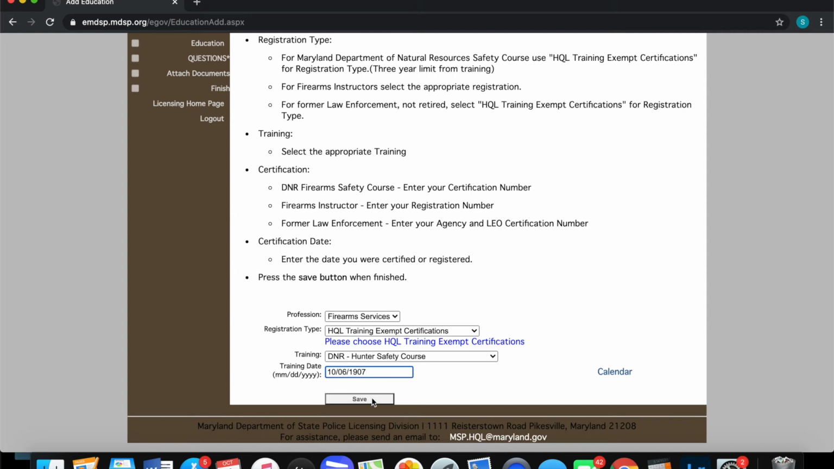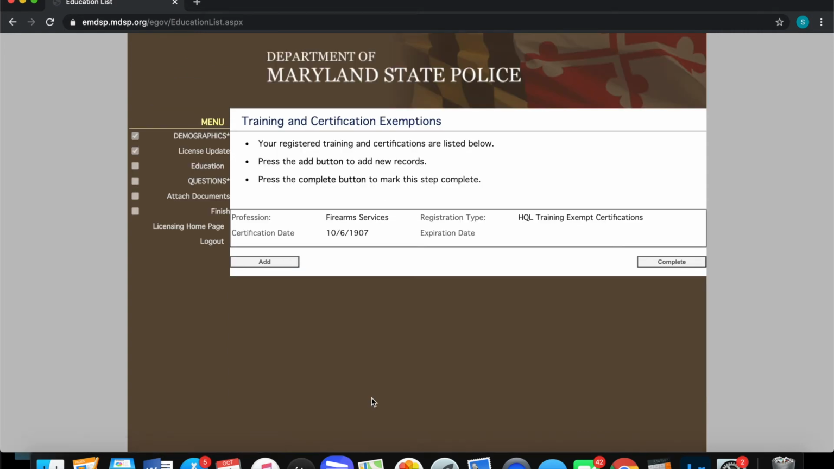And then you'll hit save. You'll come to this page. It'll show you what you did. And then you'll hit complete.